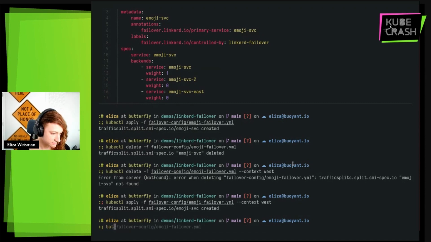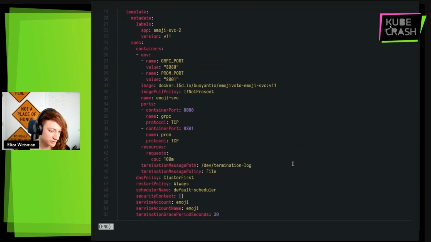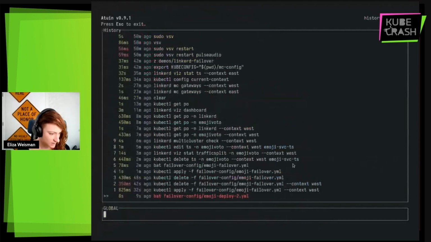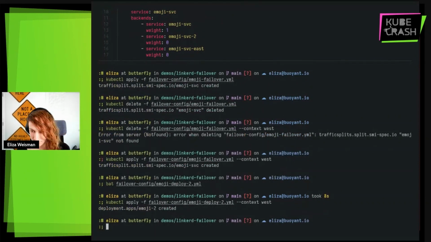And we can look at that too. So we have the second deployment, and this is just deploying this service again. We don't have to go through the whole thing. I'm going to apply that config as well. And this doesn't actually change anything, because this is just creating this traffic split, and right now all of the traffic is still set up to go exactly where it's been going.